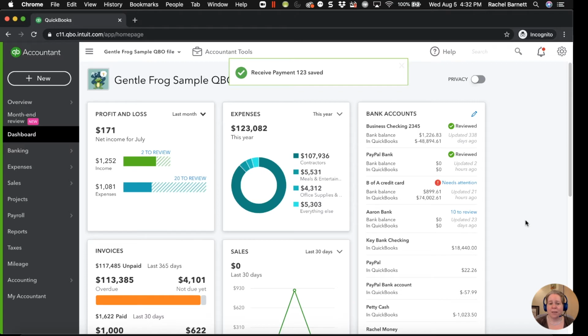So that's it. That's creating an invoice in QuickBooks Desktop and QuickBooks Online. It's a little bit different and a little bit the same. As I go through this video series, I'm going to show you how to perform various tasks comparing both of the softwares.